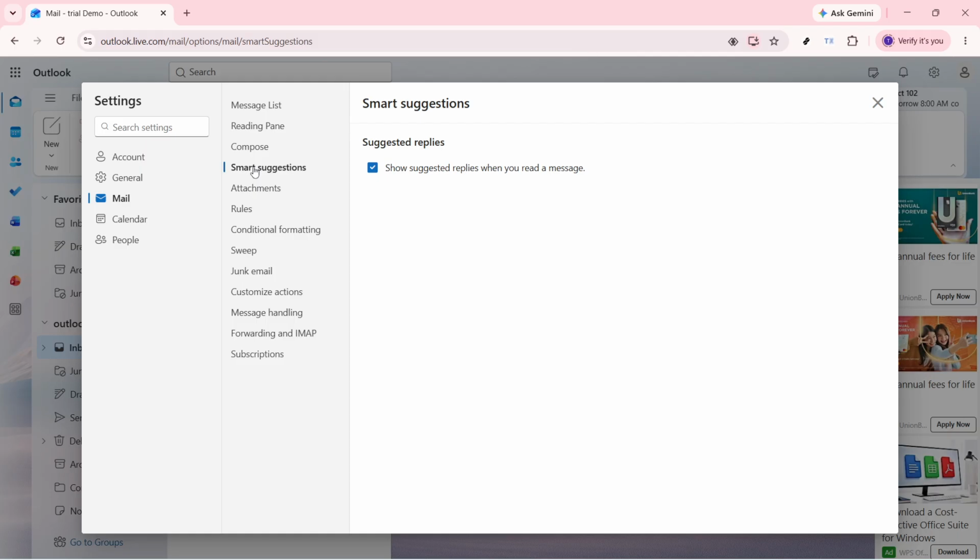When you're inside Smart Suggestions, look for the option labeled Show Suggested Replies when you read a message. If you want to turn suggested replies off, uncheck that box. As soon as it's unchecked, Outlook will stop showing those automatic reply suggestions when you open emails. If your goal is to turn suggested replies back on instead, simply check the same box again. That will re-enable the feature so Outlook can continue offering quick response options while you read messages.